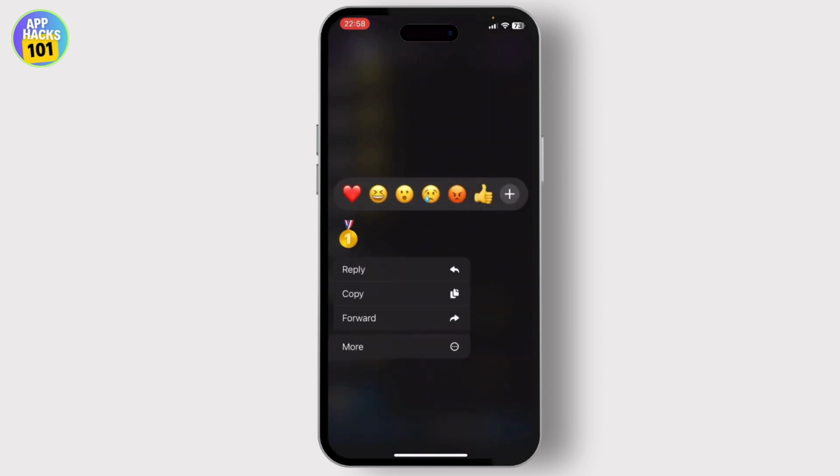Now after you tap on it for a few seconds, there are several options, like you can reply to the chat, you can copy the chat, you can even forward it, or you can even react to it. Just tap on more, and after you do that, you will see more options right there. Now you can add word effect, you can pin it too.